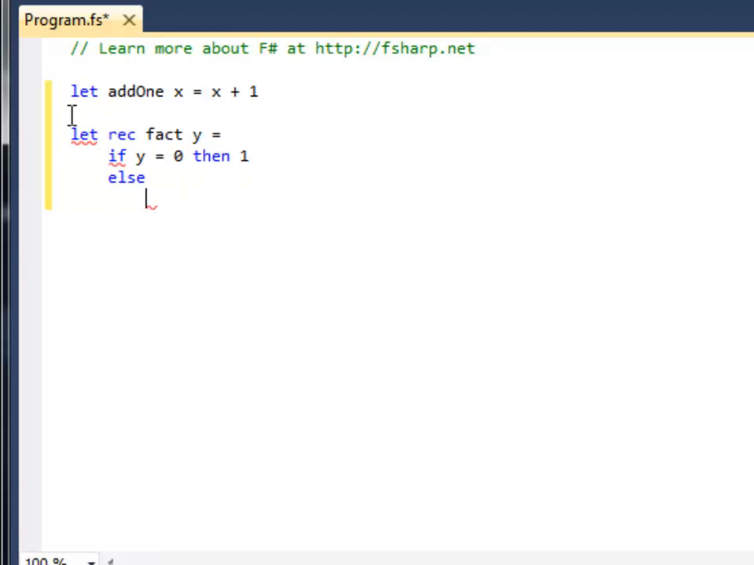We've got some red lines because I haven't finished the else yet. But you'll notice that in Fsharp you don't use equals equals for comparison. Just a simple 1 equal sign is all you need to do comparison. So we're going to do that, and then else we're going to return y times factorial of y minus 1. And that's our function. That's it for factorial.